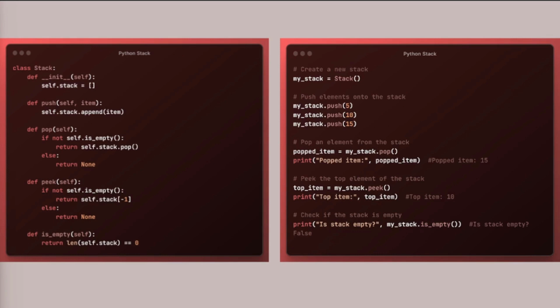So peek the top element of the stack. We have a variable top_item equal to my_stack.peek. The peek method returns the top element, but does not modify the length of the stack. Okay, it just peeks at the stack. So it returns 10 as 15 is popped out. 10 is the topmost element. So check if the stack is empty. It returns false, because we still have 10 and 5 in the stack.